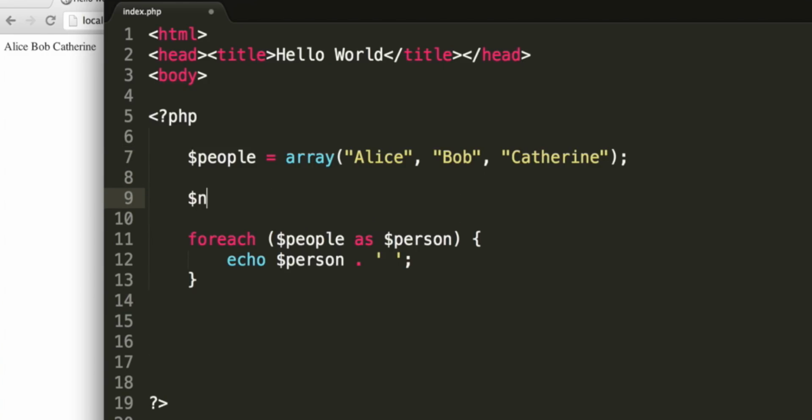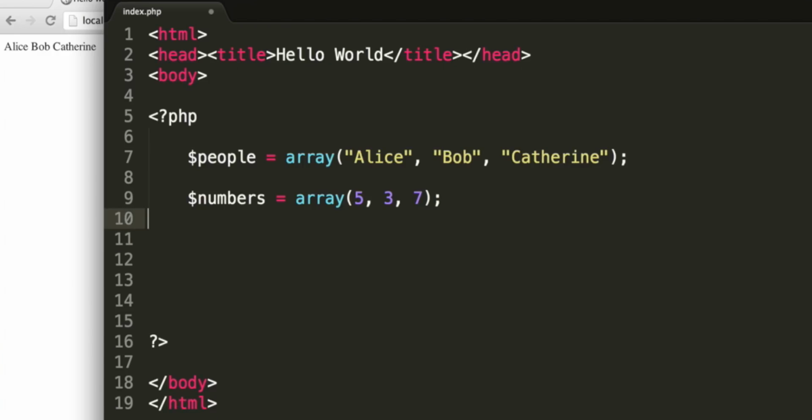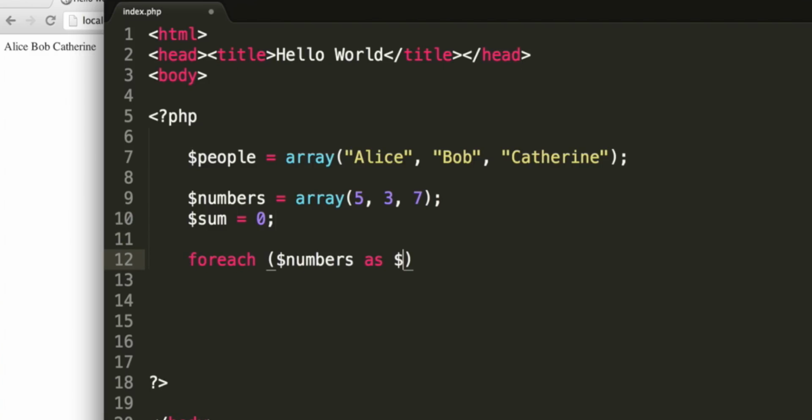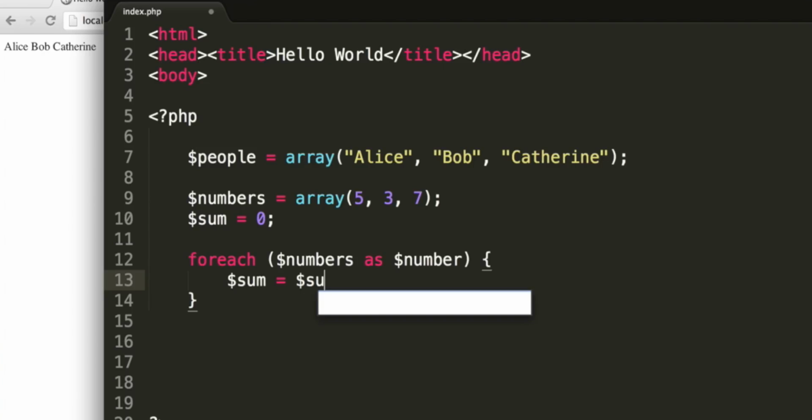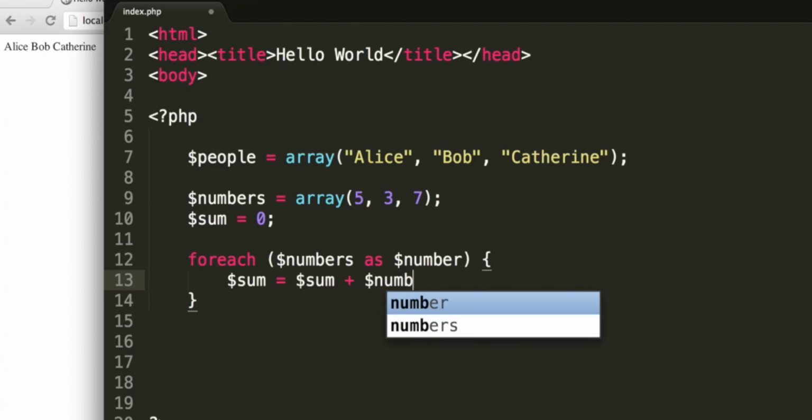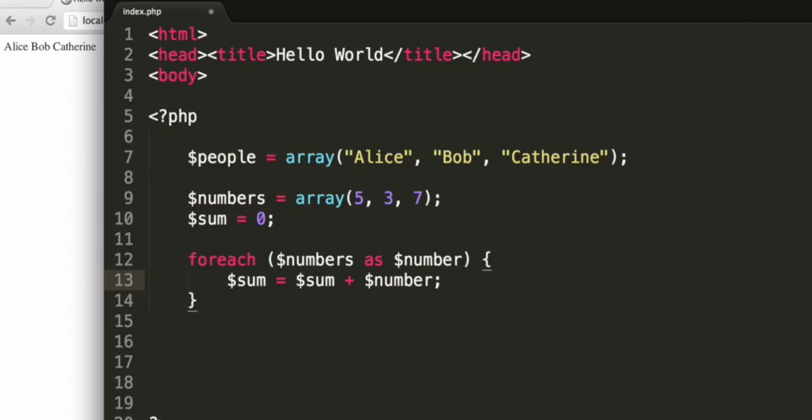So if we create an array called numbers, and in this array we have the numbers 5, 3, and 7, let's say we want to add up these numbers. First we can set a variable called sum and set it equal to 0. Then we can say foreach numbers as number. Now you can call this variable anything you want. The first variable is the name of the array. We can say sum and set it equal to the current value of sum plus the current number, the current element in the array which we are processing. Then afterwards we can echo sum. So we should expect 15 if this adds up correctly, and yes, we get 15.